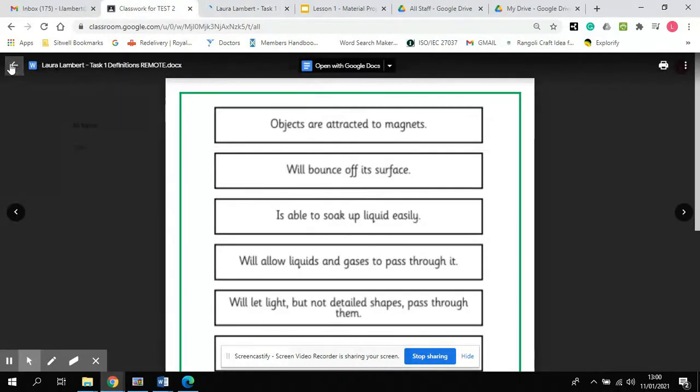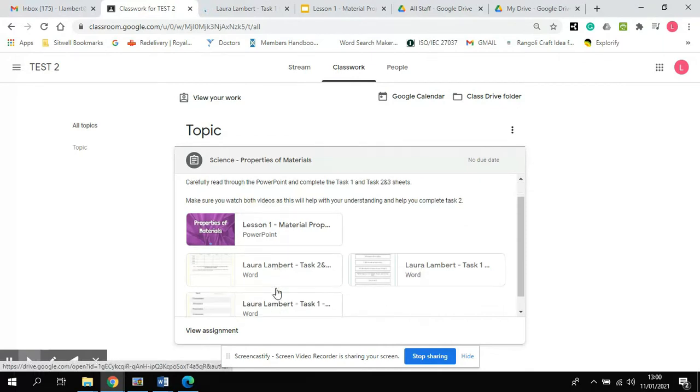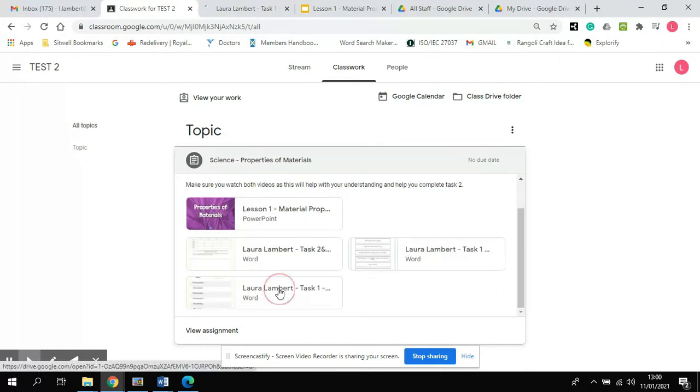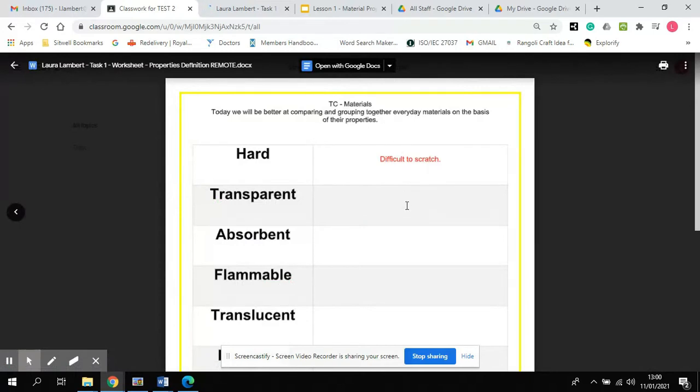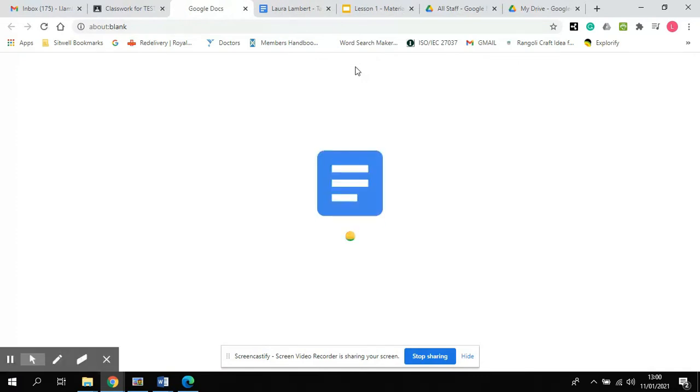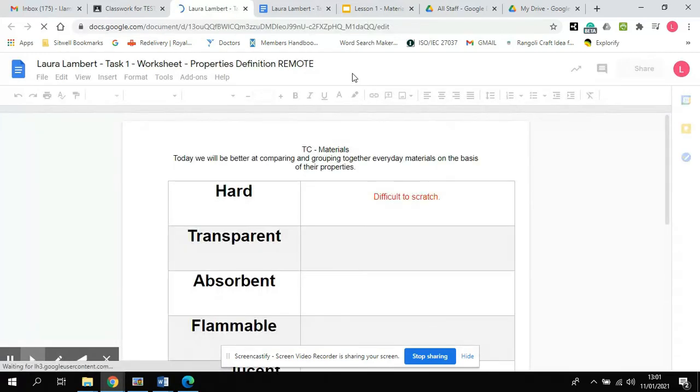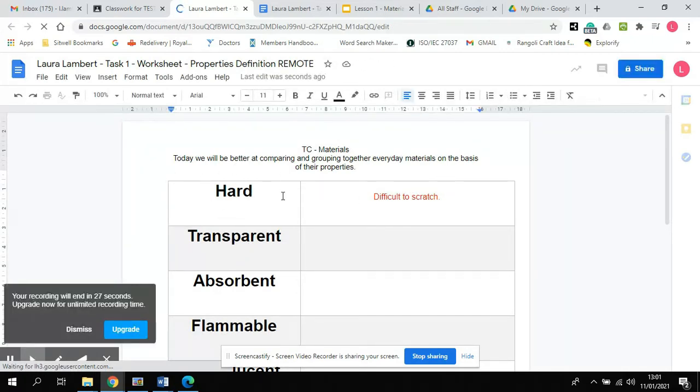So I'm going to open the next sheet, so go back to your class, click the back arrow, and open task 1. So this is the other task. Right, now at the minute it's just showing me the document. I can't write on it anywhere. So what I need to do, I need to open it with Google Docs. That's going to let me edit the document. Okay, so just loading up here. Right, so 1 has been done for me. So I'm looking for the definitions of these words.